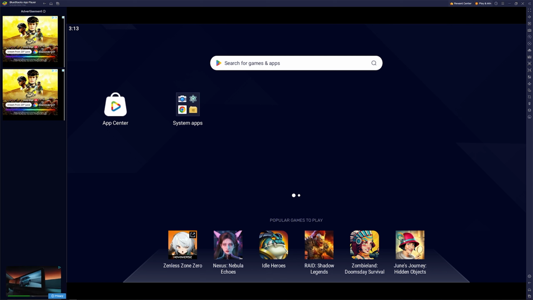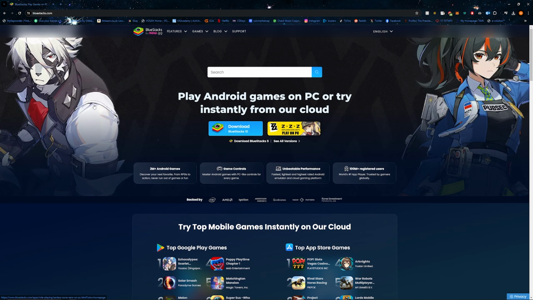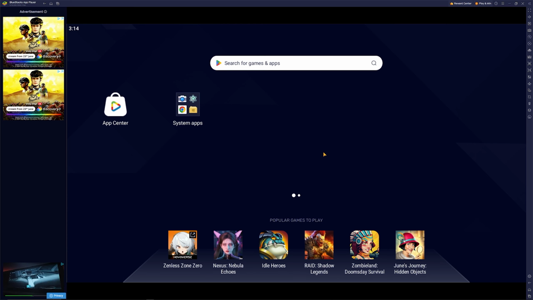To begin, first you'll need to download Bluestacks. I would recommend using Bluestacks 5 as I have personally used it for years now without any issues. On Google, type Bluestacks and head to their website. Next, click on Download Bluestacks 5 and open the exe and install it. Once it has been installed, open Bluestacks. You'll see it is very similar to your average Android phone or tablet.